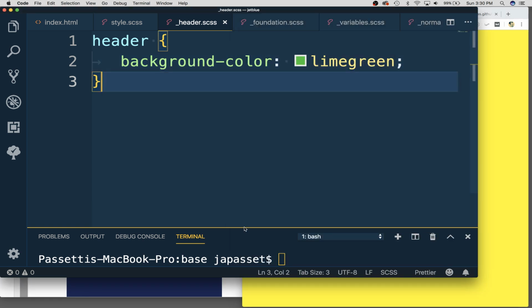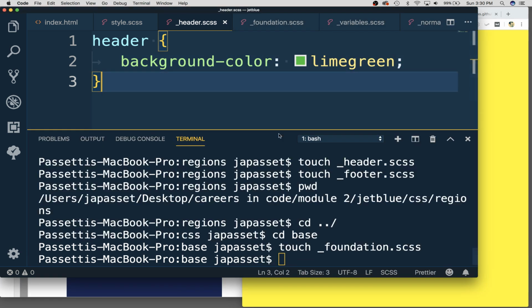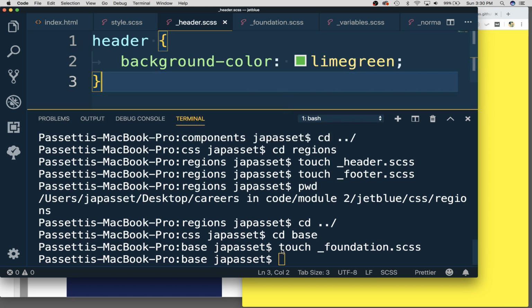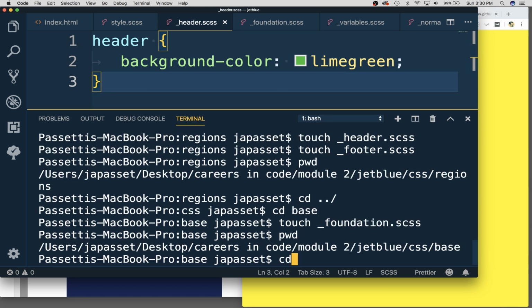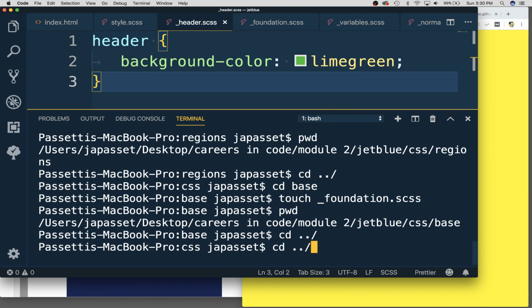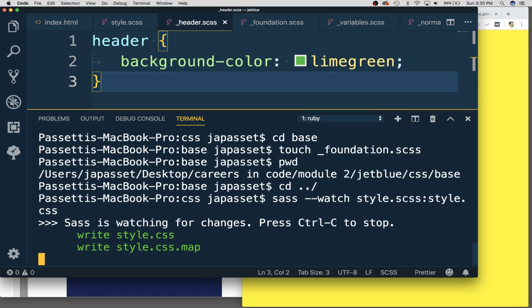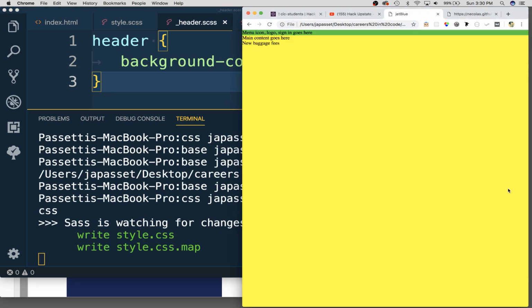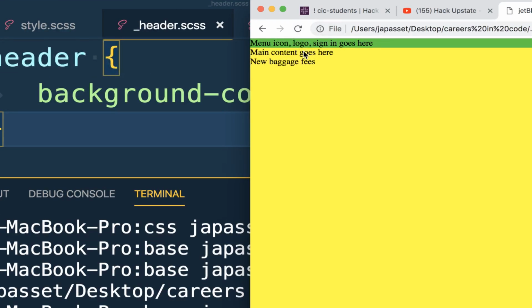Oh, Sass is turned off because I was doing all the magical creating of files and all that fun stuff. So where am I? PWD, I'm in base, cd .. to get out of base, and go backwards through my history and find my Sass command about watching. Ooh, there it is, sass --watch style.sass style.css. Hit enter, turn the engine back on, refresh, and there is lime green.